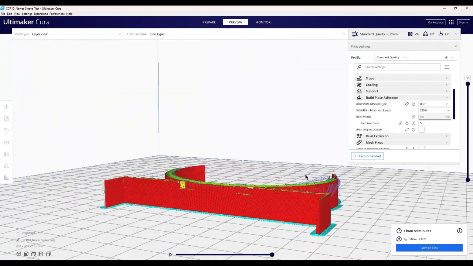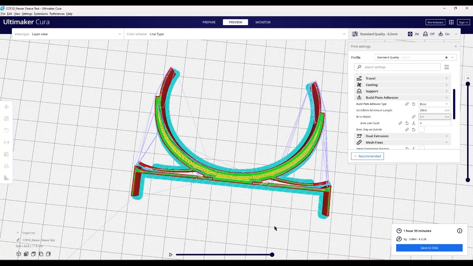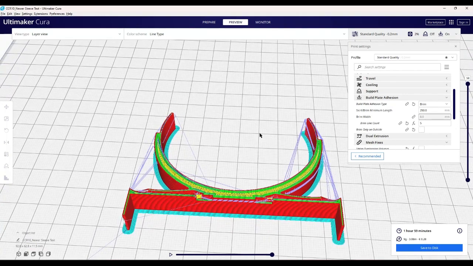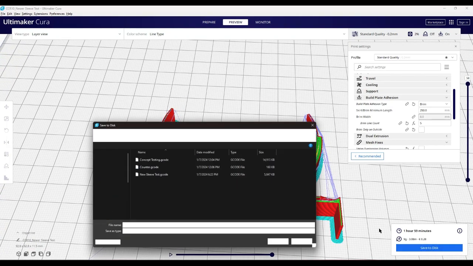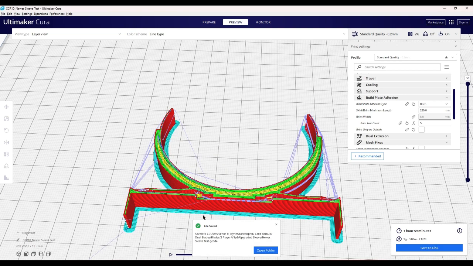This looks like it's going to print. It's going to take 2 hours, pretty much 2 hours even. So I'm going to go ahead and save that. I don't like the CCR10 underscore whatever, so I always delete it. I don't always delete it.